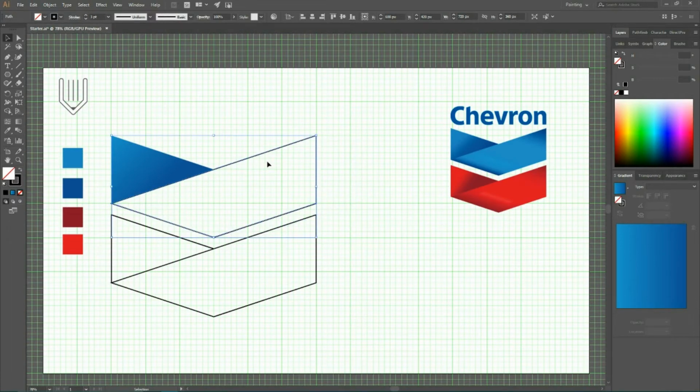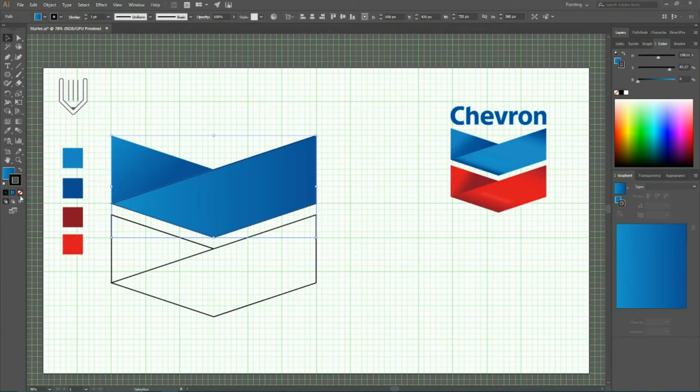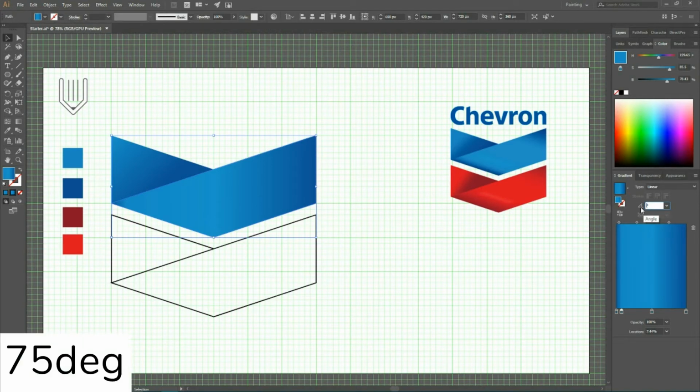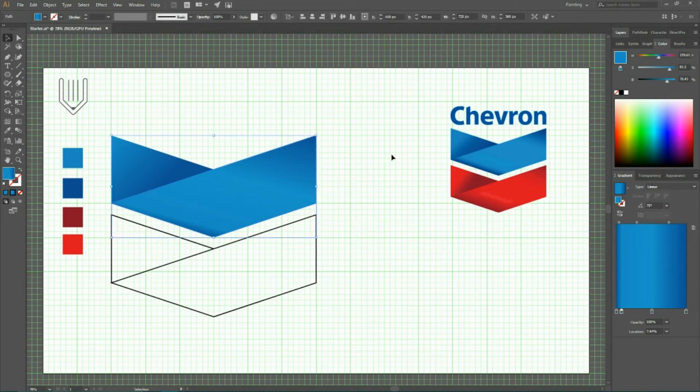I want to apply the same gradient, but it's a little bit more complex. It requires 4 color stops. I want to grab my bright blue color and move it to the center. Then I want to duplicate my dark color and move it to the left, and duplicate my bright color and move it 7.5% to the left. So we have our gradient. I want to change the angle to 75 degrees, and here we are. This gradient looks very much the same as the original.